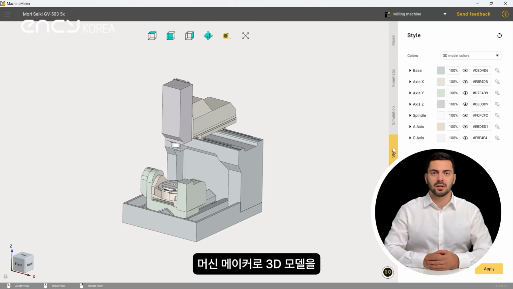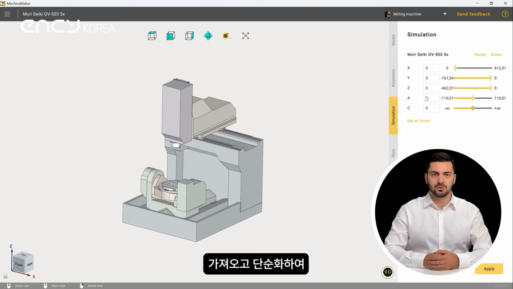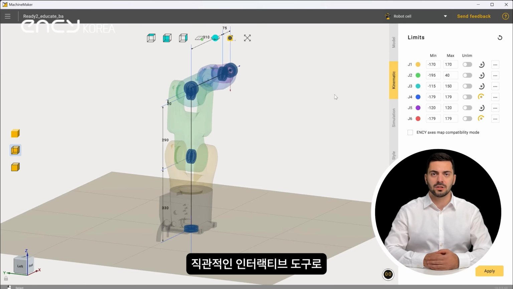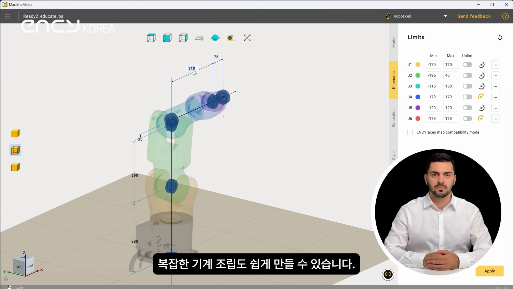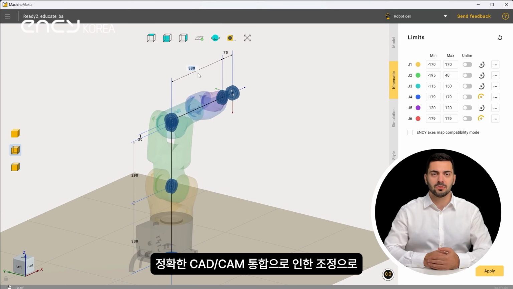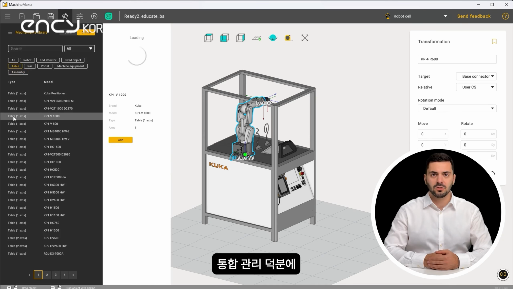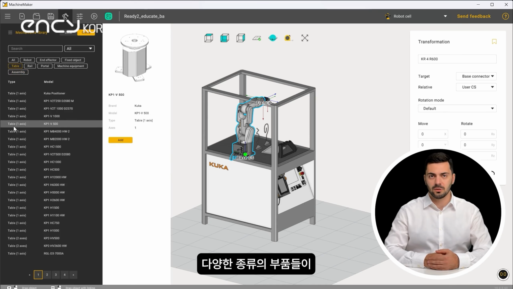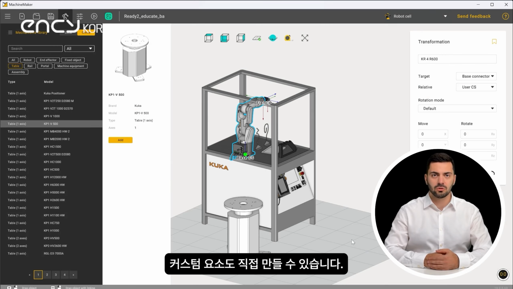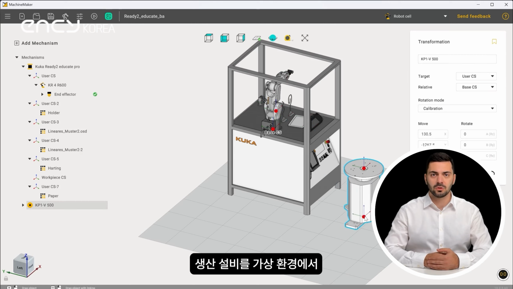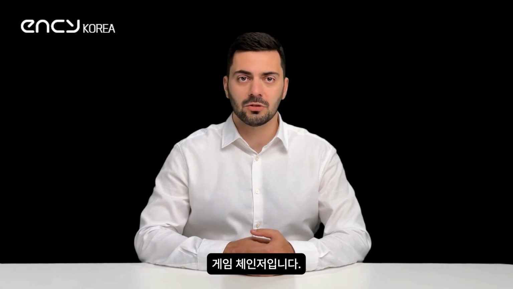With Machine Maker, you can import and simplify 3D models for faster rendering, define kinematics using intuitive interactive tools, build complex machine assemblies with ease, fine-tune machine parameters for precise CAD/CAM integration. Thanks to seamless integration with an extensive online component library, plus the ability to create custom elements, Machine Maker lets you accurately replicate your production equipment in the virtual world. And that's a game changer for modern manufacturing.